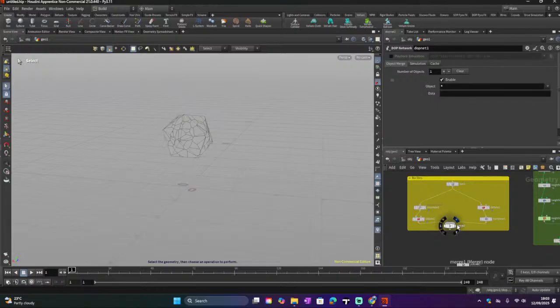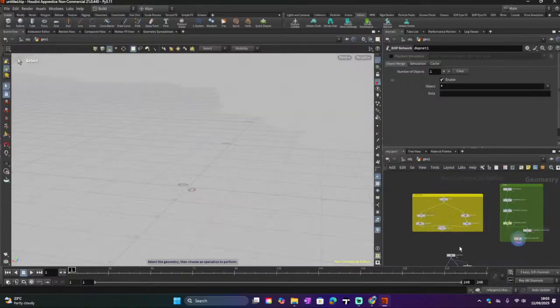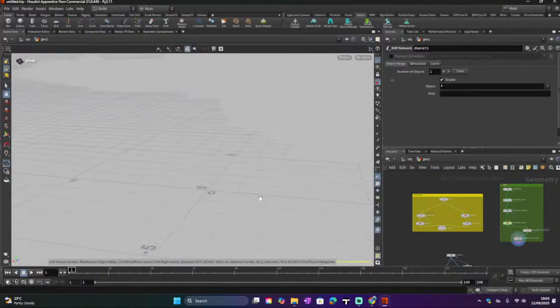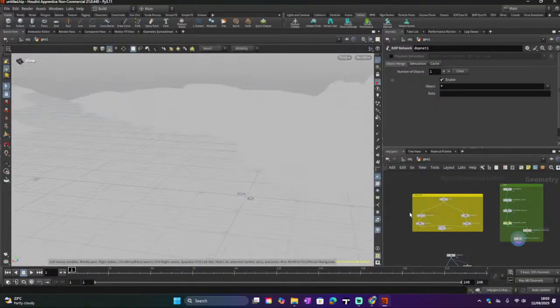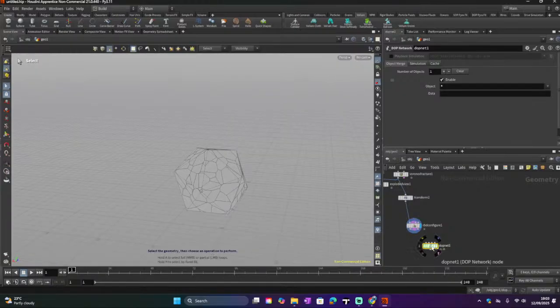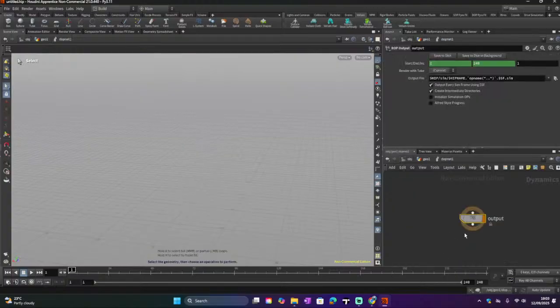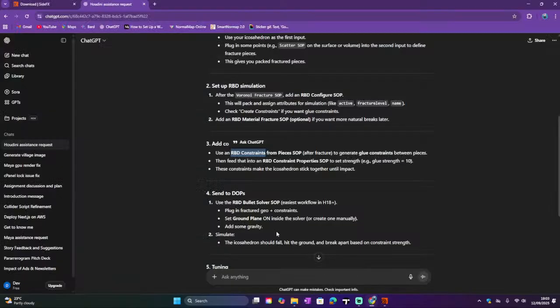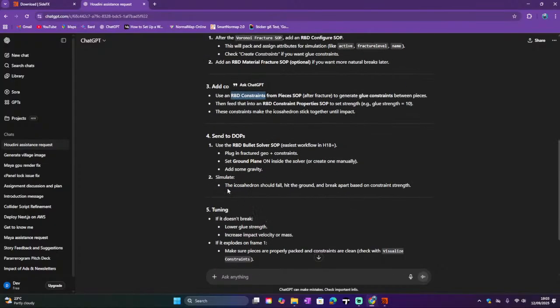So we have created this, which is huge. And now we are working on this, and then now we are creating a simulator, and we're going even deeper. What we're going to do is plug in fractured geo plus constraints, set ground plane on and set the solver, or create one manually and add some gravity. And then simulate.